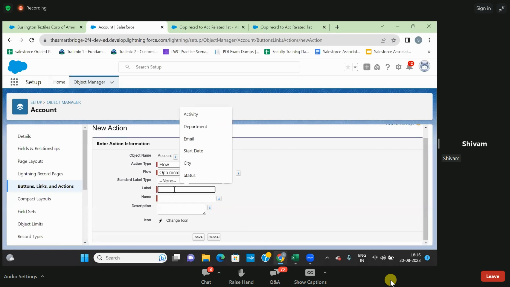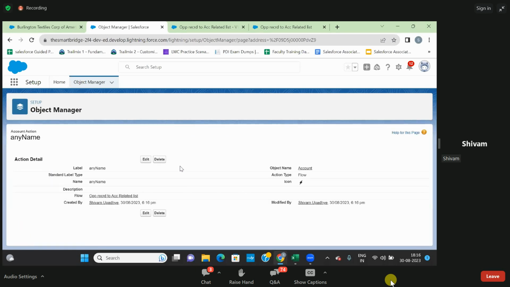Now it is asking me some label. So just give the label whatever you want. You can give any name over here, any name, as per your choice. Then it will take the name automatically, and all you have to do is just save this. Okay, so I have created one action with the name of any name, right?